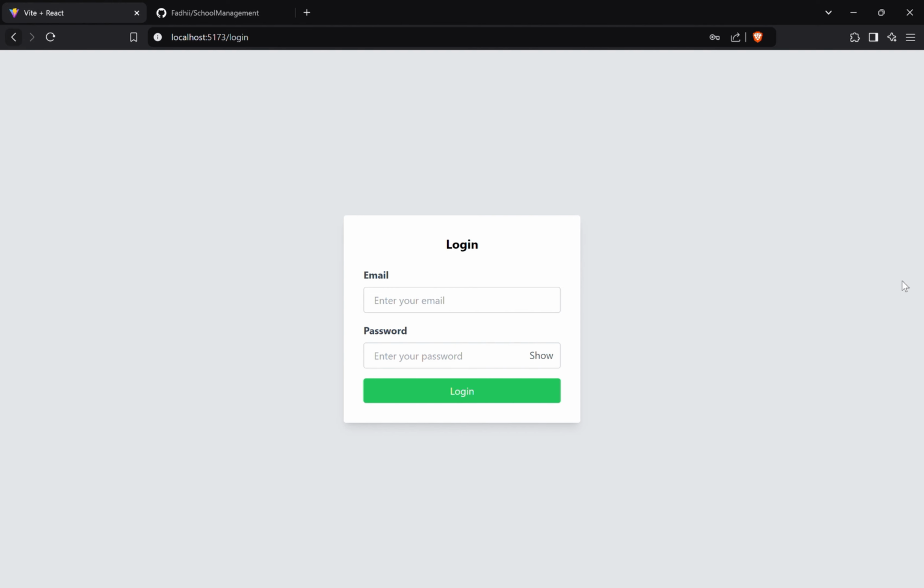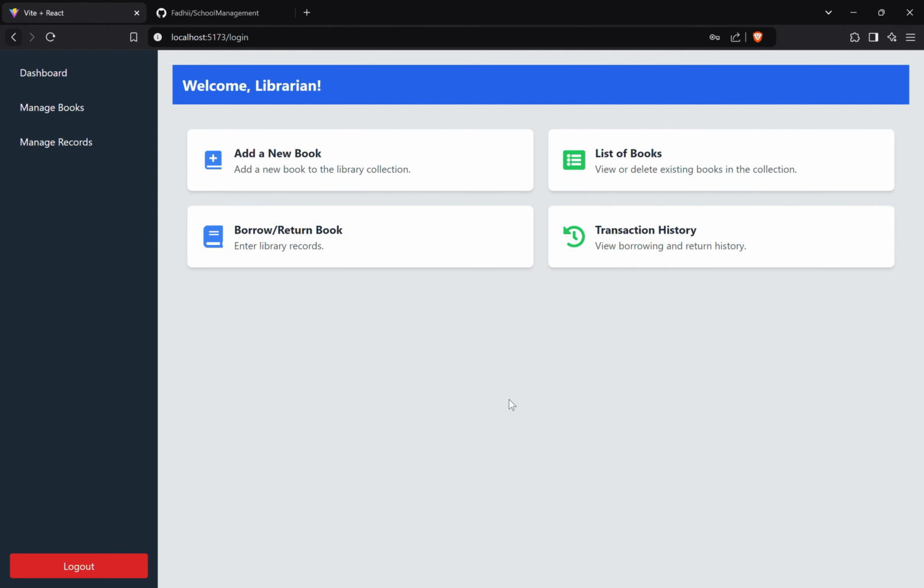So there are mainly three roles: librarian, office staff, and an admin, the system admin. Let's start with the least privileged one, the librarian. We have integrated a login system which is usable for all three roles. So this is the main dashboard of the librarian.